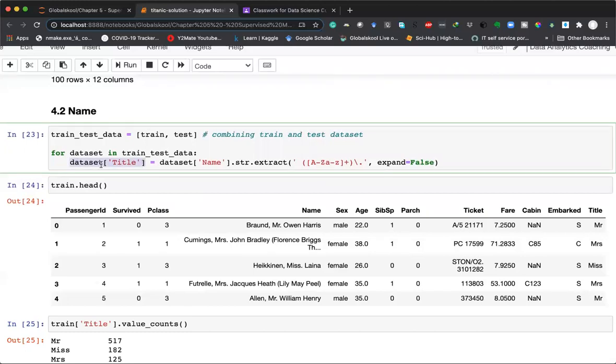So within train, there'll be a new feature title. Within test, there will be a new feature title. And what will I fill in this title? I will fill in this title anything that is returned by this line.